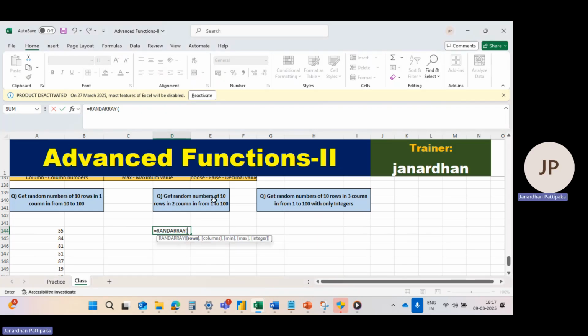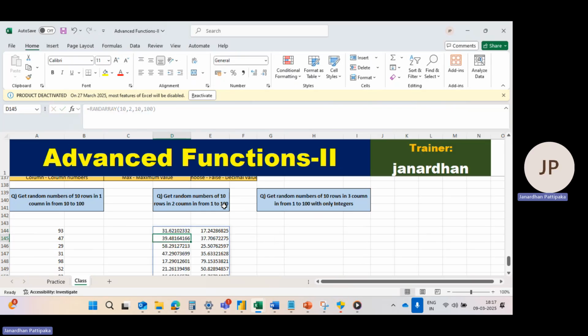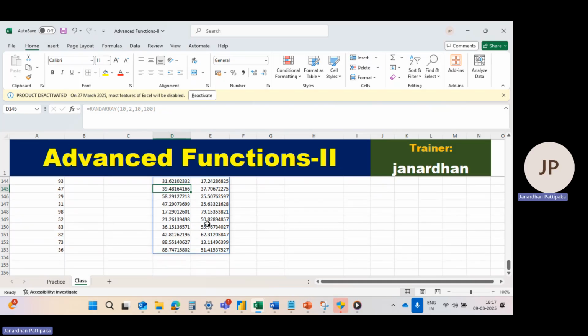Rows: how many rows? 10 rows, right? I want the numbers in 10 rows. Mention 10, comma. Then columns: in how many columns do I want the output? Two columns. See, 10 rows, two columns. And the numbers are between 10 and 100, right? Minimum is 10, maximum is 100. So each value should be between 10 and 100. Close the bracket and you get values from 10 to 100.